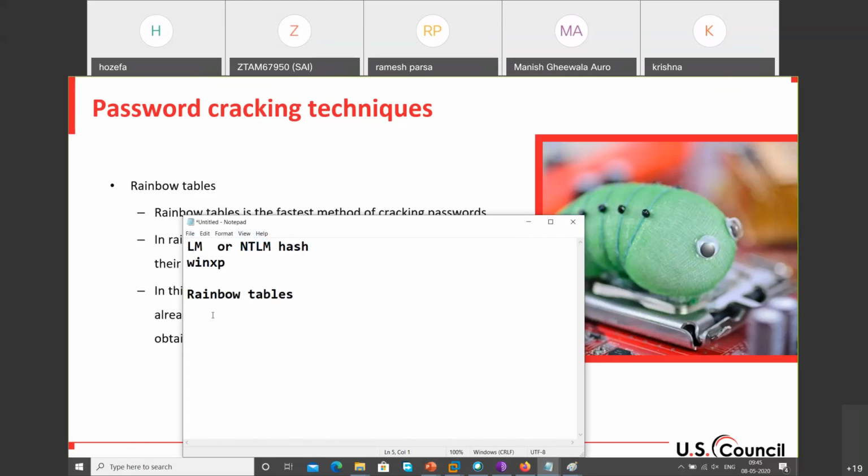Now, what this rainbow table does is a simple thing. Half the work will be automatically done in rainbow tables. This is the fastest method to crack the password, much faster compared to brute force. Why? Because it has a table with all possible hashes, and for every password, what the hash value is.